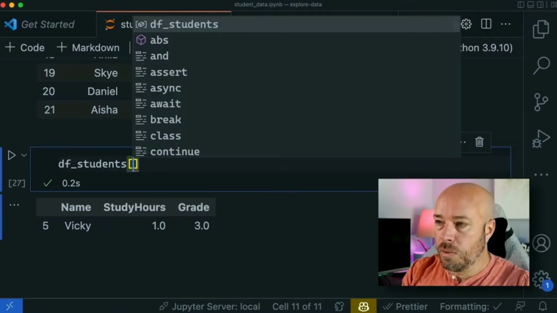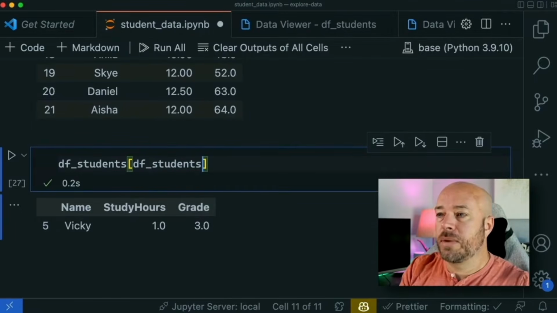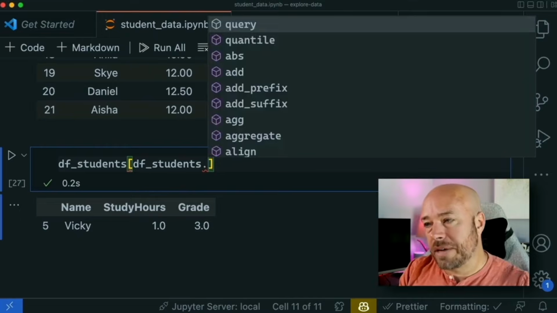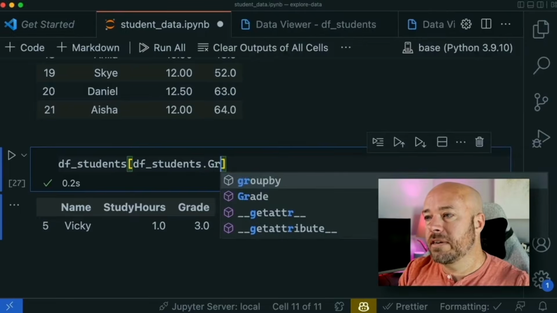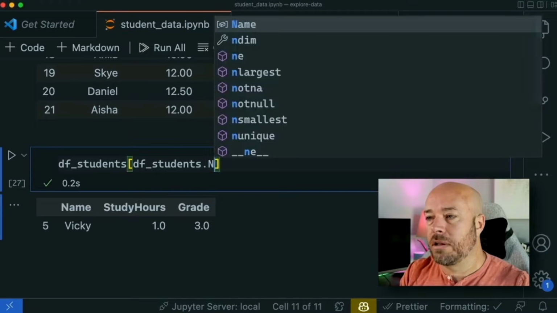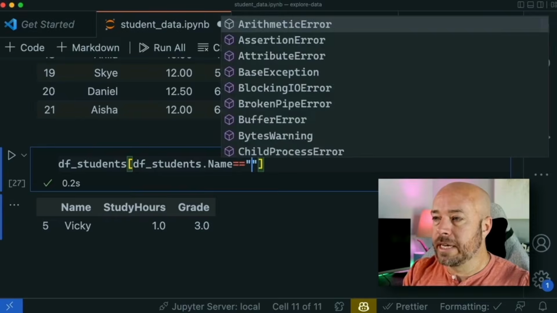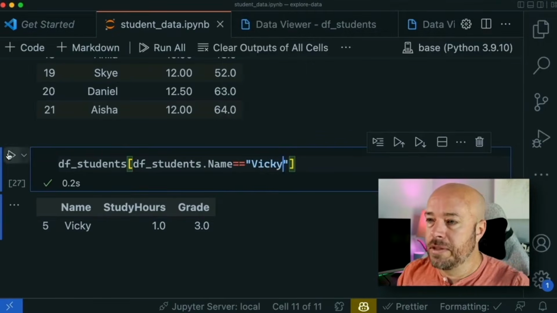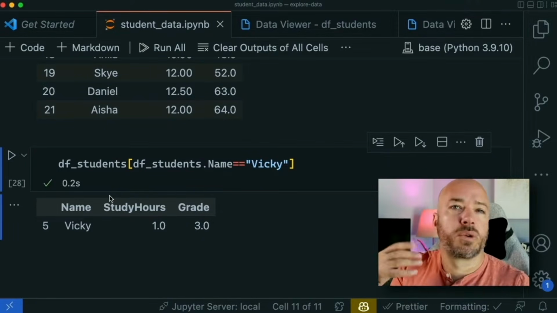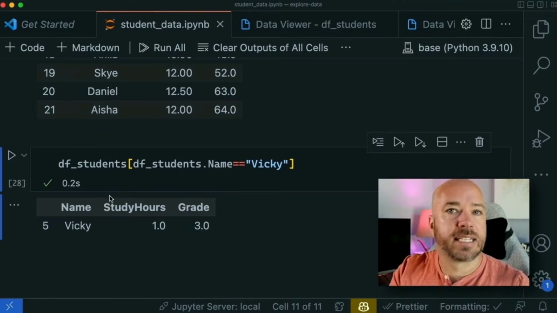All right, another thing that we can do here is if we go back to the way we were doing it before, where we're saying df_students, we can actually just hit the dot here, and then the data frame knows about the columns that it has. So it knows that there's a grade column here, right? Or it knows that there's a name column, and then we just do equals and say Vicky, and run this, and we'll get back Vicky. And this is the method that we'll be using for the rest of this video to access data in a data frame. All right, so those are the fundamentals of a data frame.